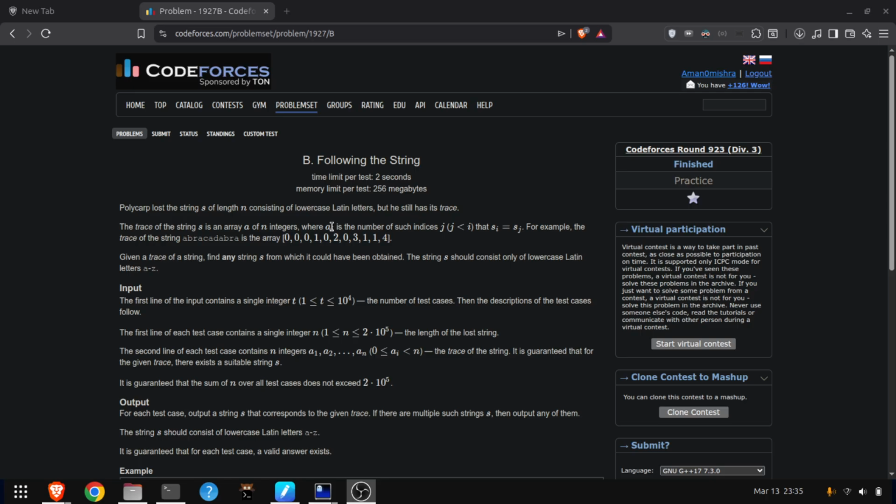For example, the traces of the string abaca are the array 0 0 1 0 2. Given the traces of a string, find any string s from which it could have been obtained. The string s should consist of only lowercase Latin letters a to z.